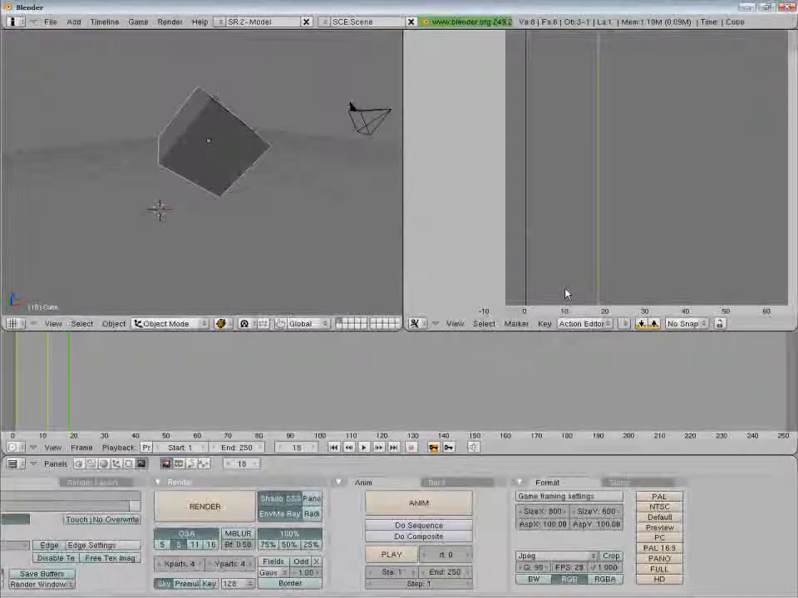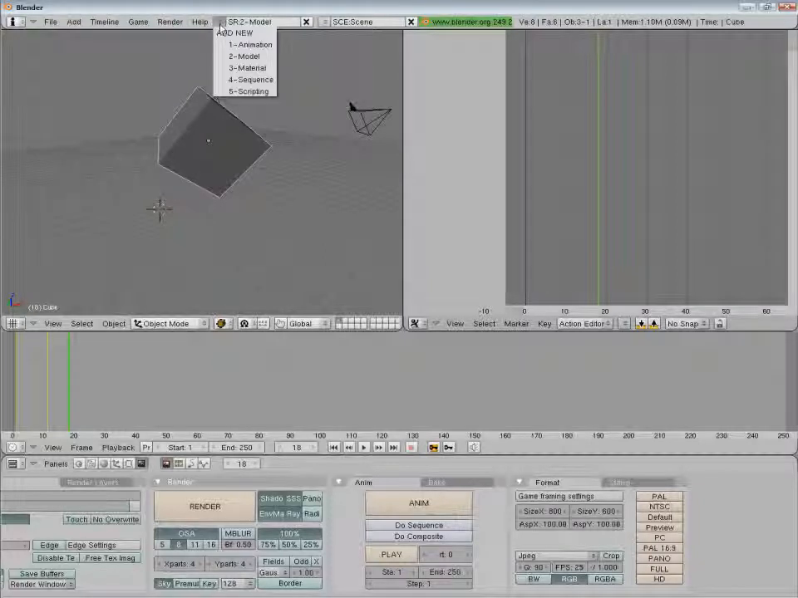Apart from modeling, animation and game engine, Blender also has very powerful video editing features. We can access the video sequence editor from this drop down menu. Now all these are the presets for different window layouts, customized according to need. We have window layout presets for animation, modeling, material, scripting and video editing.